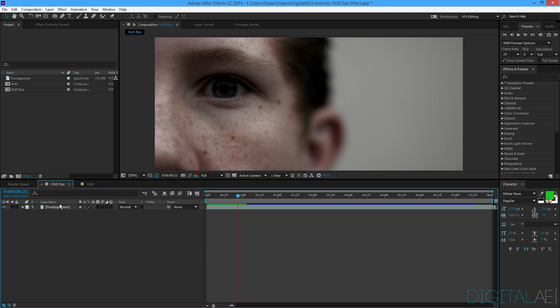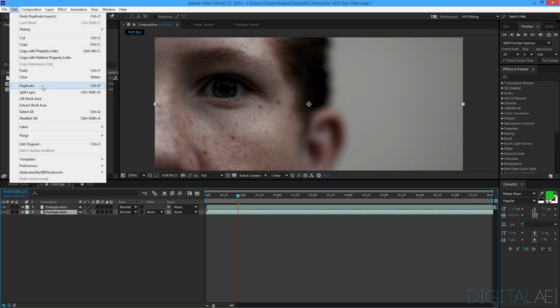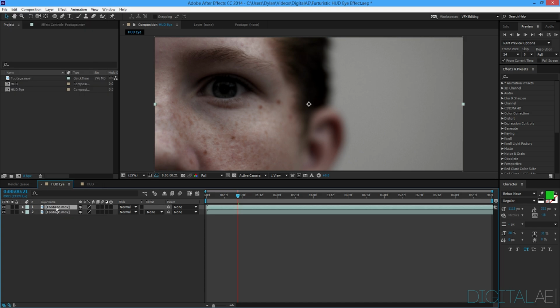So the first thing I'm going to do is select our footage, and then hit Control D to duplicate it. Again, you can select it, go up to Edit, go down to Duplicate. The shortcut is Control D, like I just said, and then we're going to rename this to mask. So we're going to call this mask, and what we're going to do is go to the first frame where I open my eye, which is there, I'm pretty sure, yep.